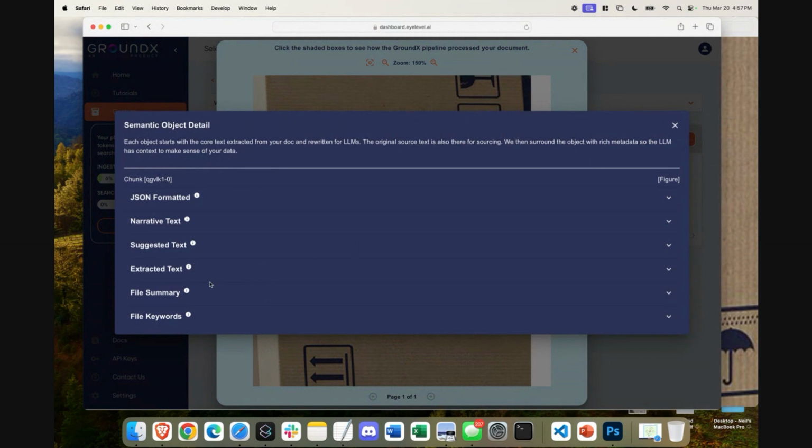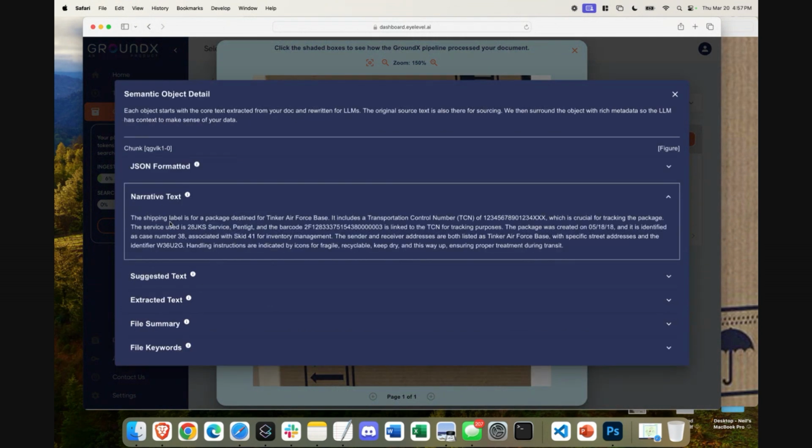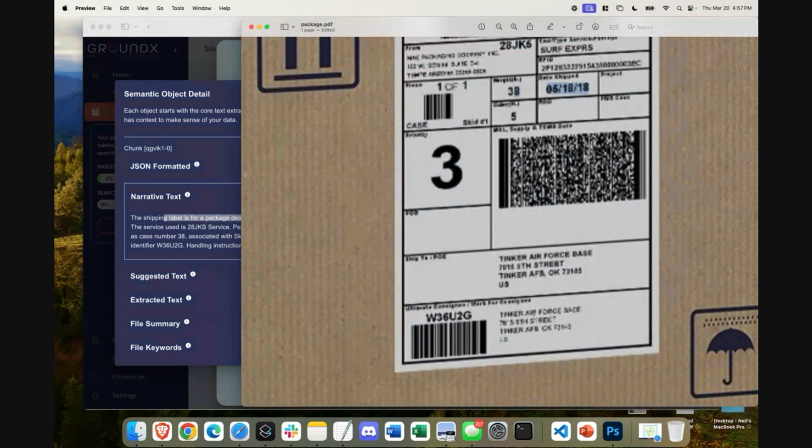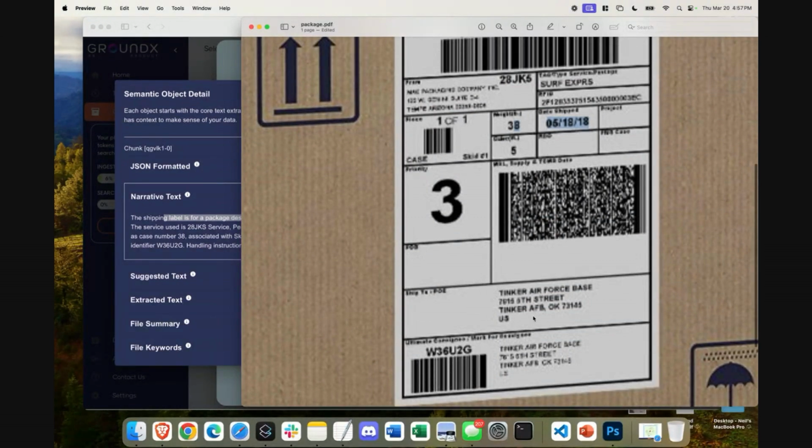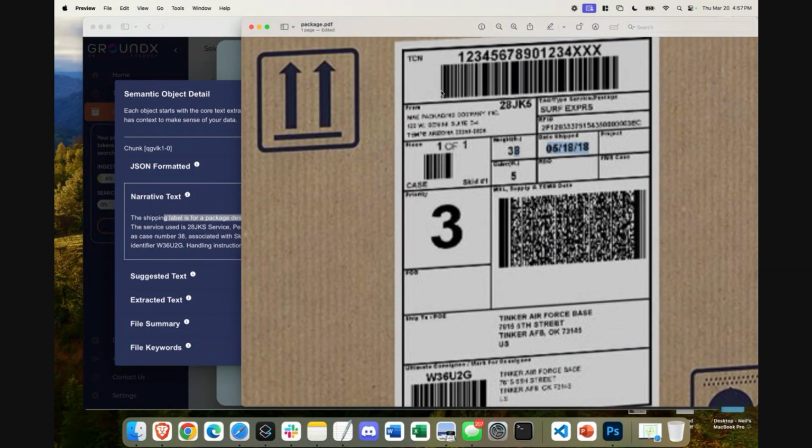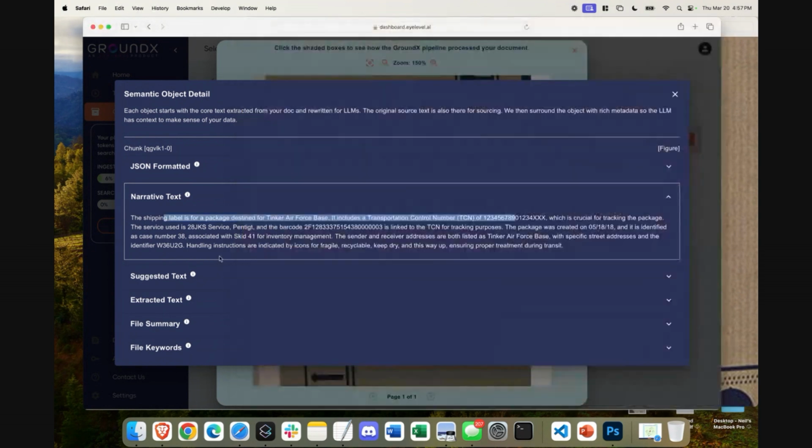If I click on this, we turn this into a number of things. First, there's the narrative text. This explains to a language model conceptually what this image or this object, this chunk on the page, is about. The shipping label is for a package destined for Tinker Air Force Base. It includes a transportation control number, TCN, of 123456780. Where is that? Where is that object? Oh, right up here. Boom, totally right. Which is crucial for tracking the package. The service used is 228KJS, etc.